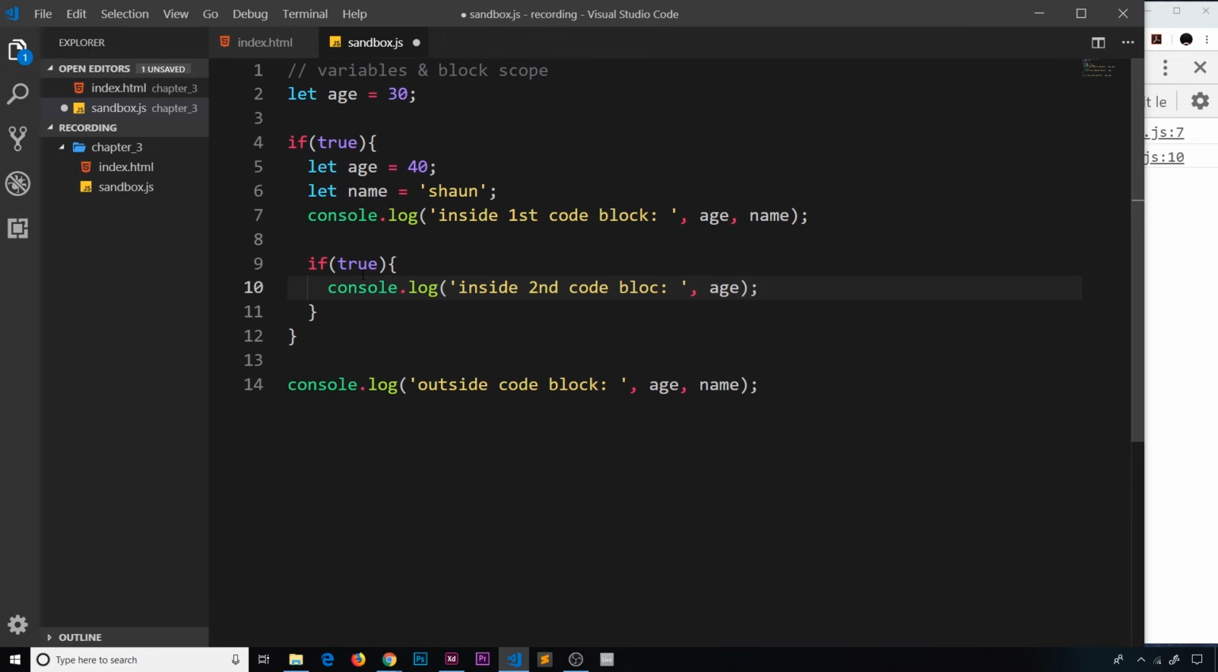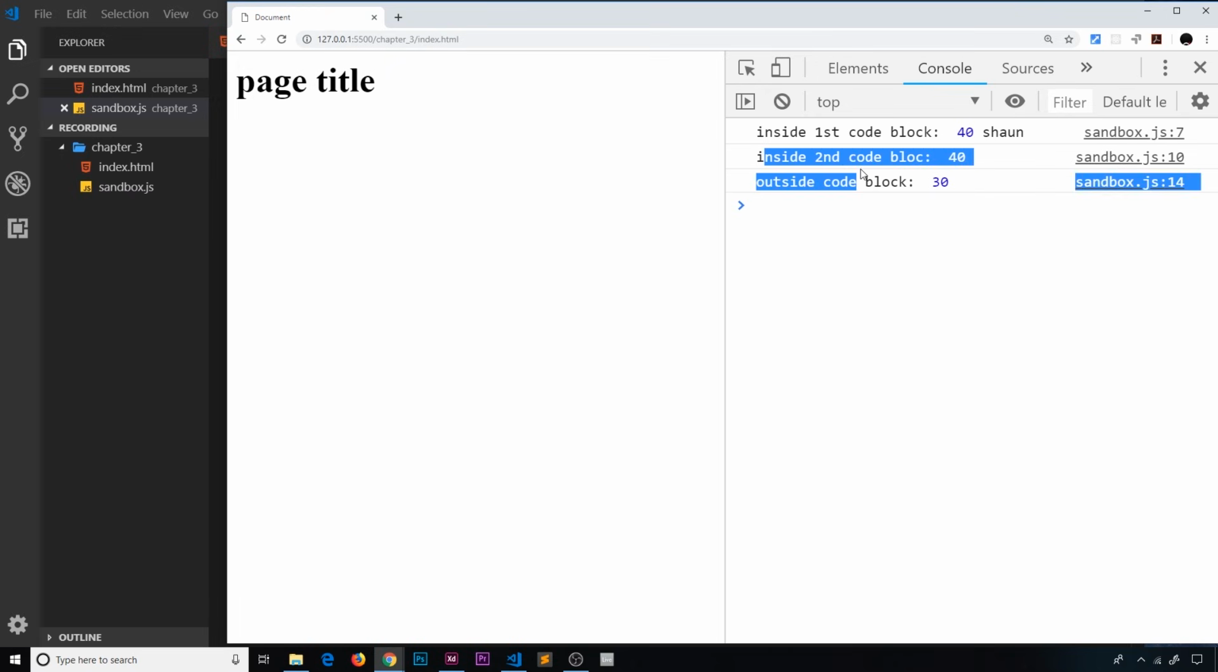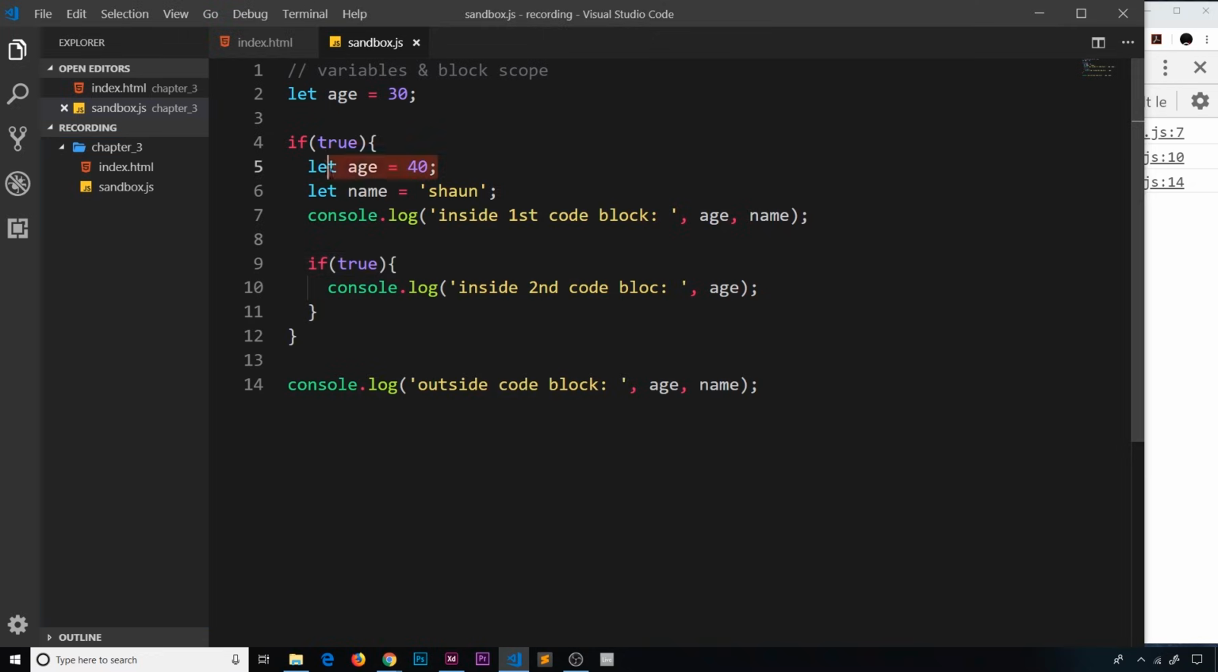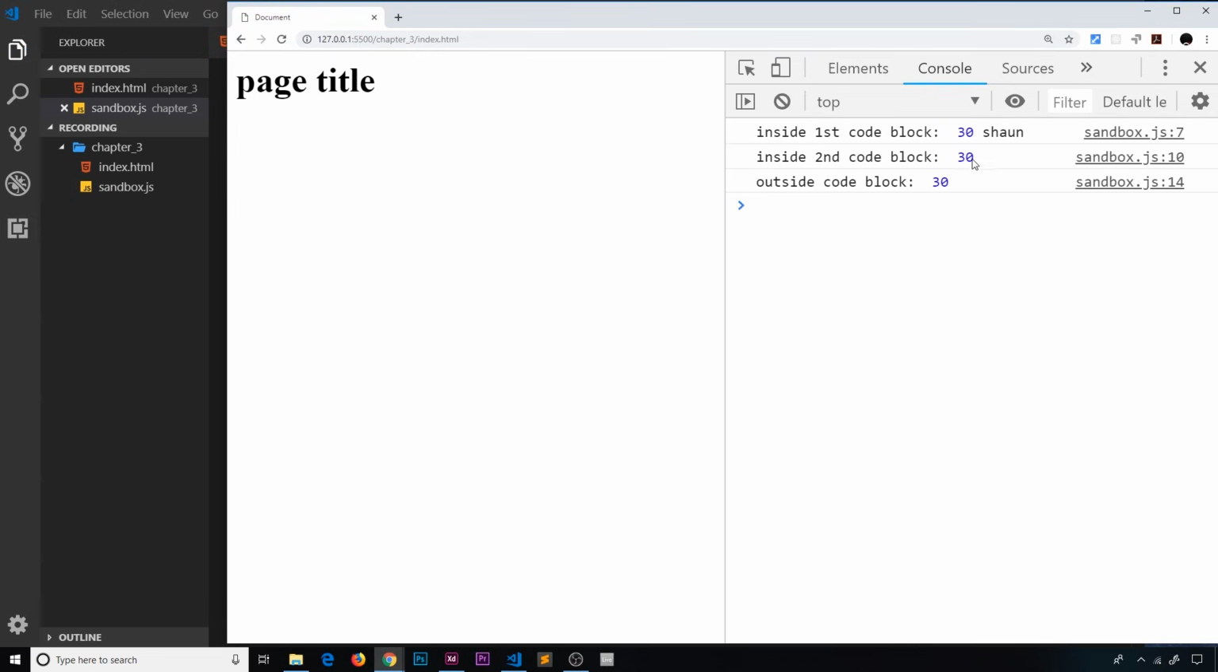So what value do you think we're going to get here? Because we've defined it here, but we've also defined it here locally. If we save it and preview, we can see inside the second code block, we get 40, which is the value we defined in here. So what it's doing is taking the most recently defined value. So the value whose scope is most immediate outside of this code block. If this wasn't here, then it would take this value. I can demo that, save it, and we can see 30.